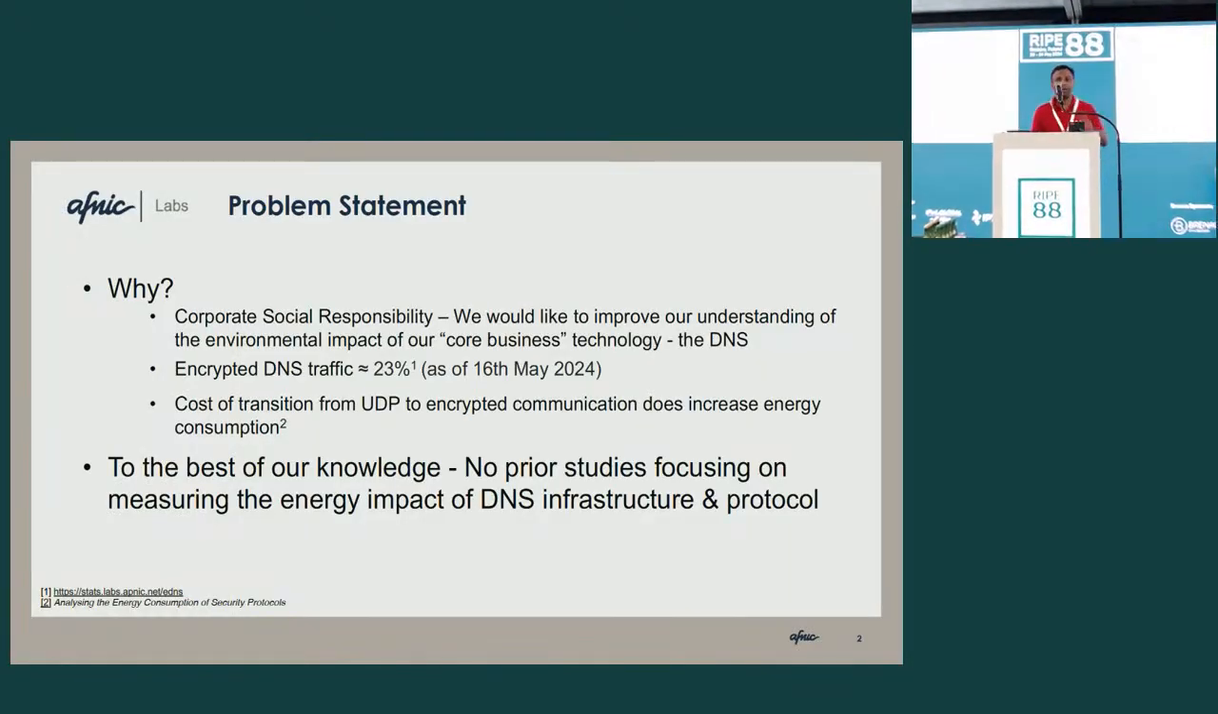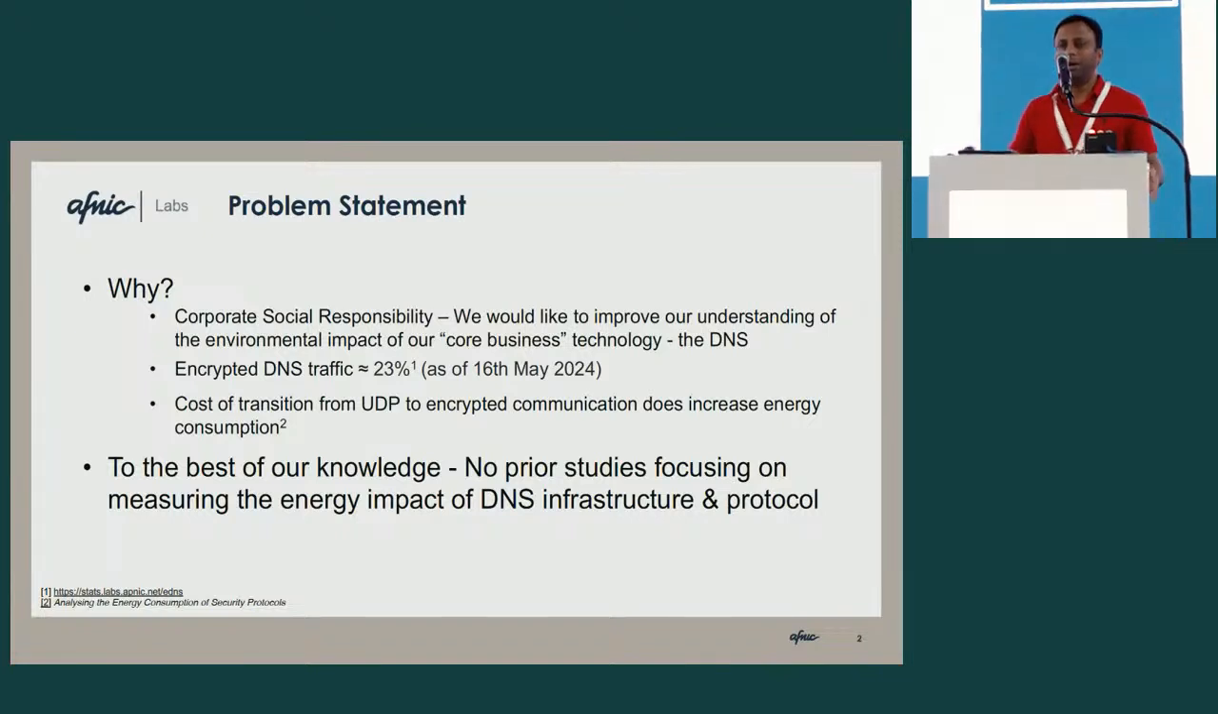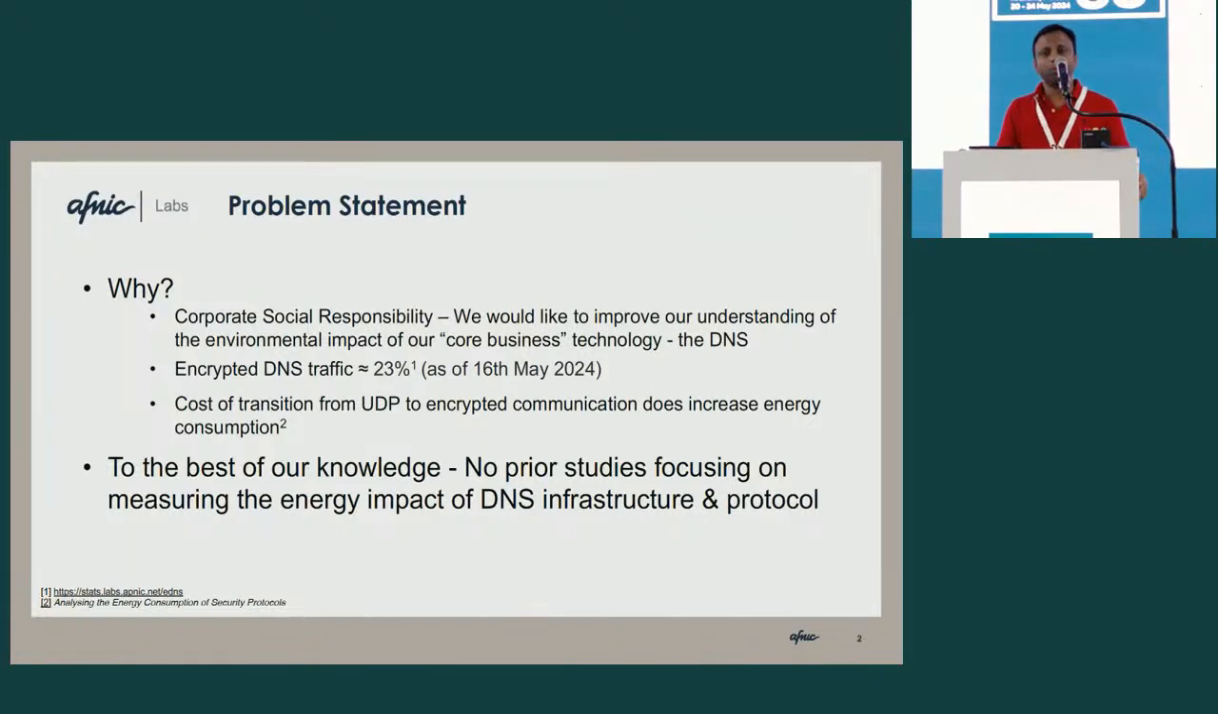Okay. Good morning. Today I'm going to talk about studying DNS energy consumption. Actually, I submitted for a lightning talk, but thanks to the chairs, they have given me 15 minutes, so I have some preliminary results also here.